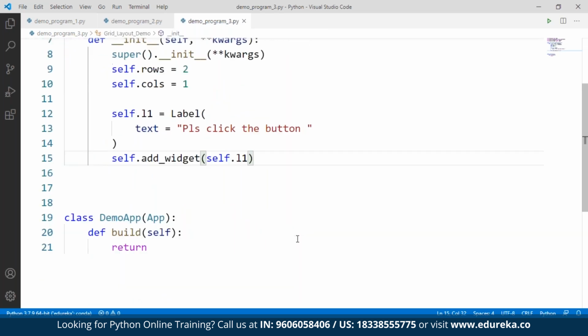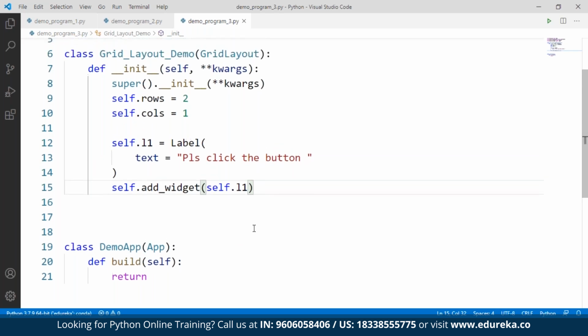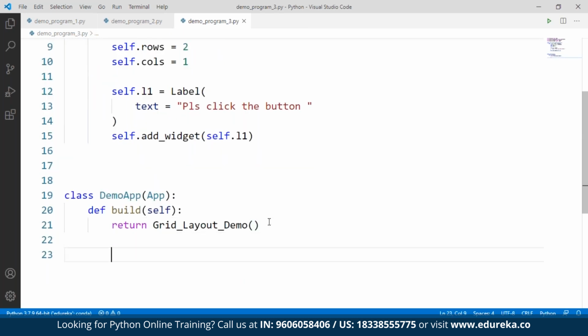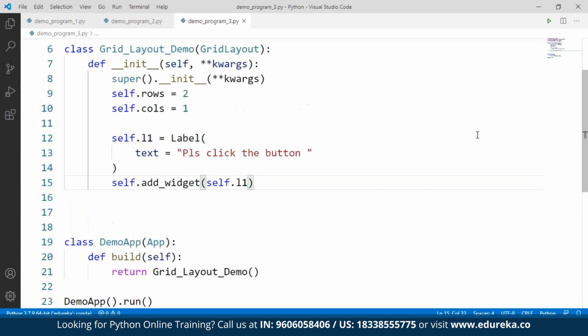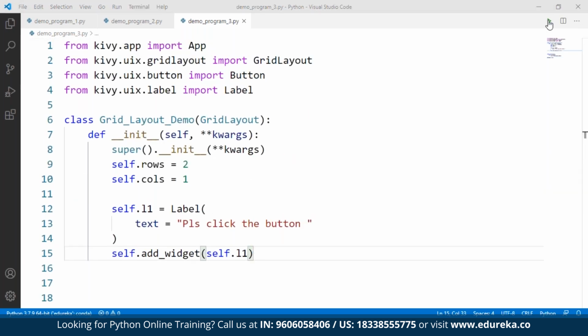So far, so good. Let us run this code till here to see how it looks. Before we do that, we need to return the instance of our GridLayoutDemo here. So now we'll create an instance of our demo class, demo, all right, and then call the run method. Now let us run our code and see how it looks.